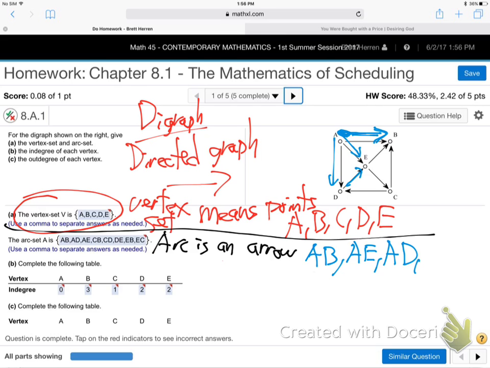You can list these in any order, it doesn't matter what order you list the arrows in, but every arrow must start where the dot is, and the second letter must be where it heads. So D to E, E to B, E to C, and C to D. So it's just listing them out.